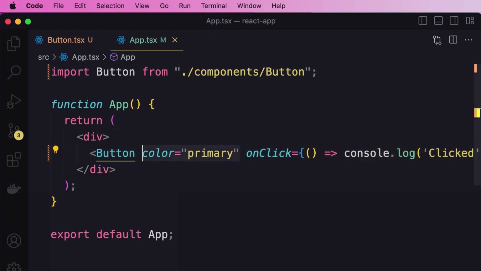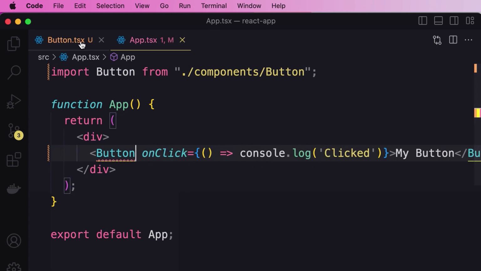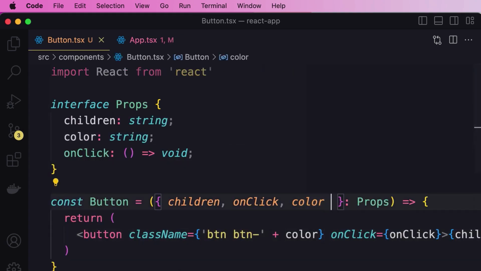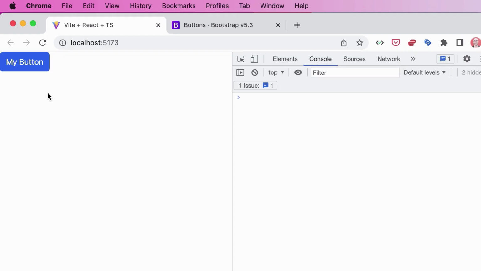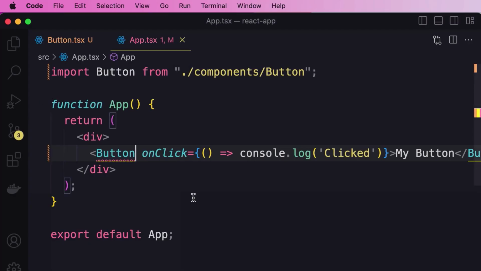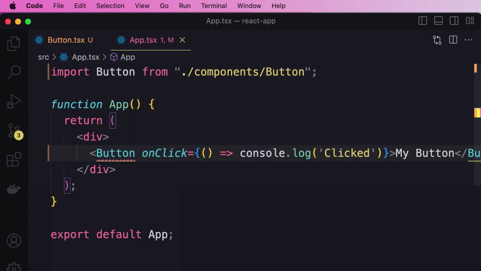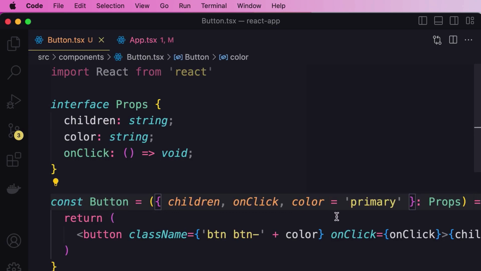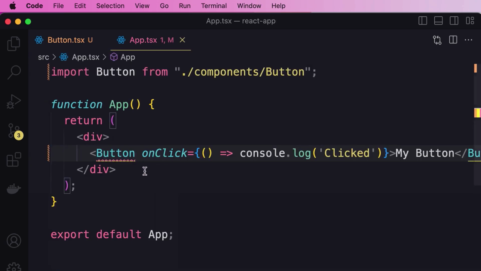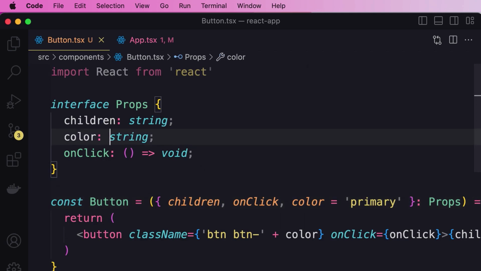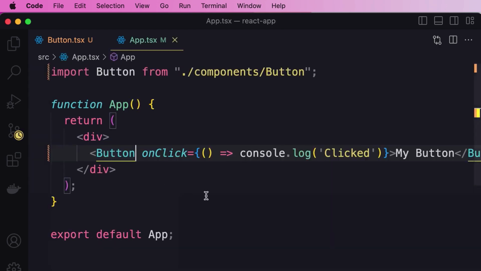Now, what if you want to give this a default value? So we don't have to specify the color every single time. To do that, we go to our button class and give this color prop a default value of primary. With that, we get this blue button, beautiful. However, we have a compilation error in the app component saying property color is missing in type. So even though we gave this prop a default value, the TypeScript compiler still expects us to set the color prop when using the button component. To solve this problem, we have to tell the TypeScript compiler that this property is optional. So we add a question mark after, and now the error is gone.